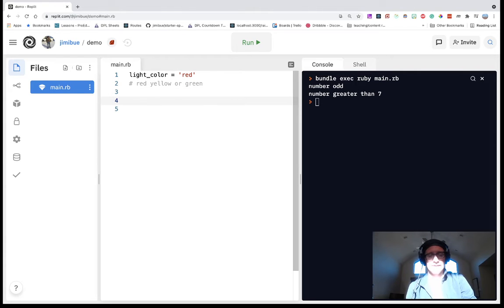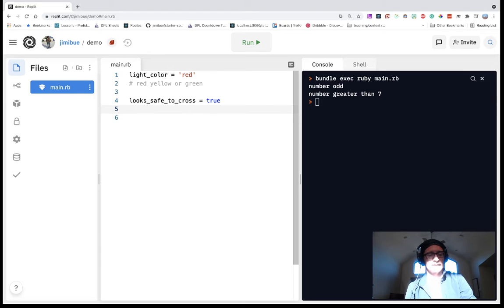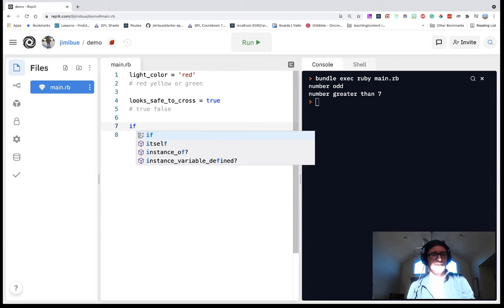Now, we're also going to have this Boolean, which is going to be looks safe to cross. If this is true, this is going to say, oh, it looks like we can cross the intersection. If it's false, we shouldn't cross. So this is a Boolean. This could be true or false. So let's just start out with this one. Let's think about this. So we can do an if statement.